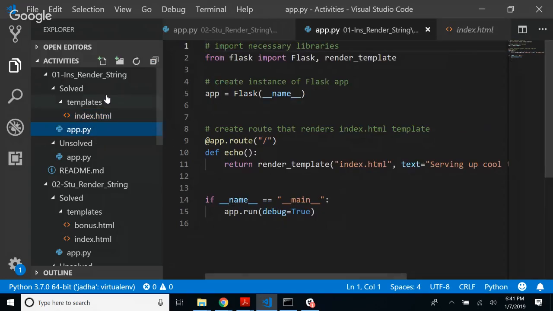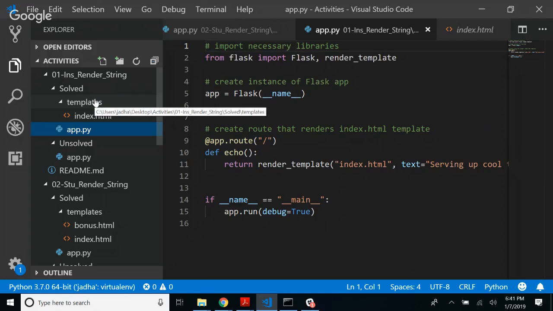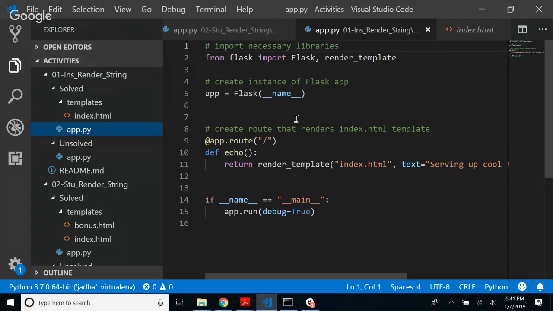But then, this is the templates folder, and you need this for Flask to operate in this fashion. You need the templates folder there. I think it has to be named templates. You can't really name it anything else. And for the app.py, that one you need to specify.